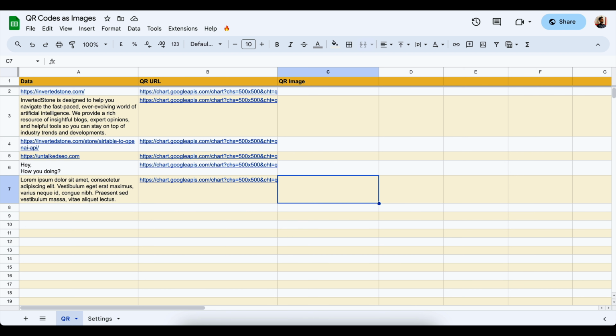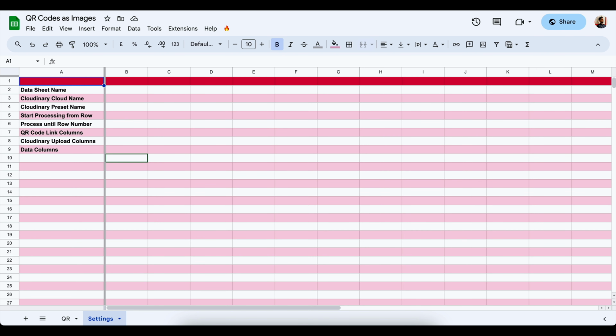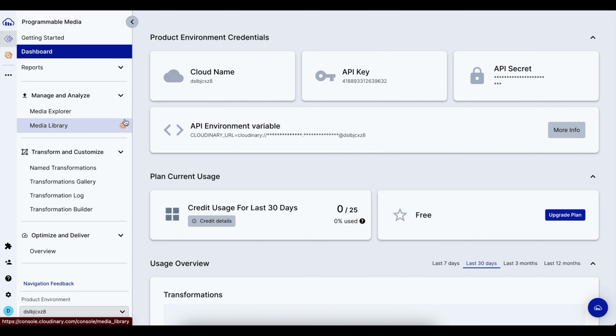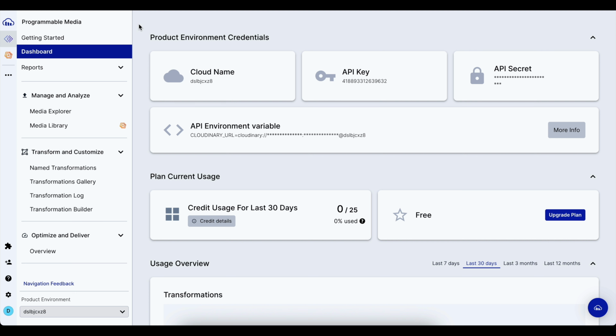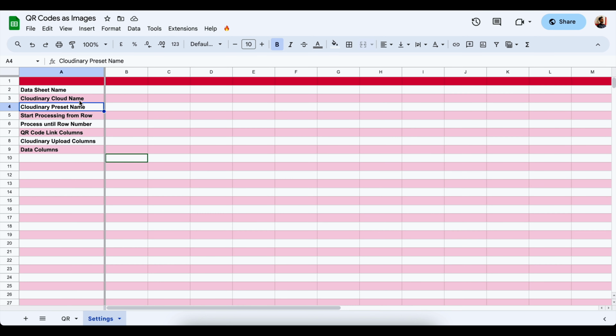After that, I have to do some settings in this settings sheet. I have to write some information here. But before that, since I have to write the Cloudinary cloud name and then the Cloudinary preset name, let's now move to Cloudinary, and I have already created a free account on Cloudinary for the video. You just need these two pieces of information. One is the cloud name, which I'll just copy and paste in the cloud name section here in the sheet. And now I need the preset name.